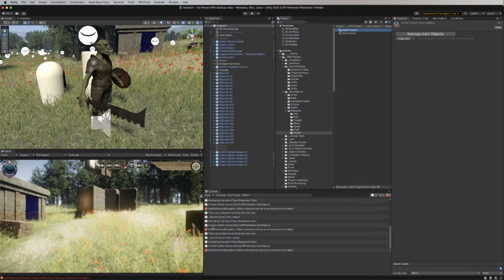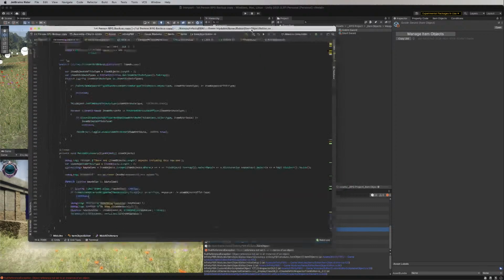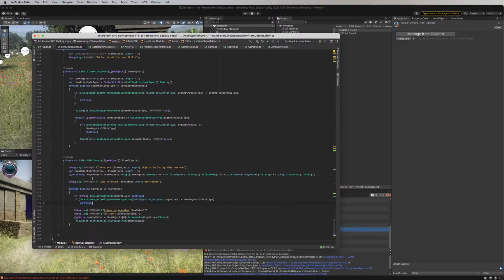Attempting player equipment spot on Goblin Sword. Okay. So, wait a minute. Oh. Oh, interesting. That is a bug. That is a bug indeed. Goblin Sword should not be here. Why is... Oh. Okay. I just said oh a lot.